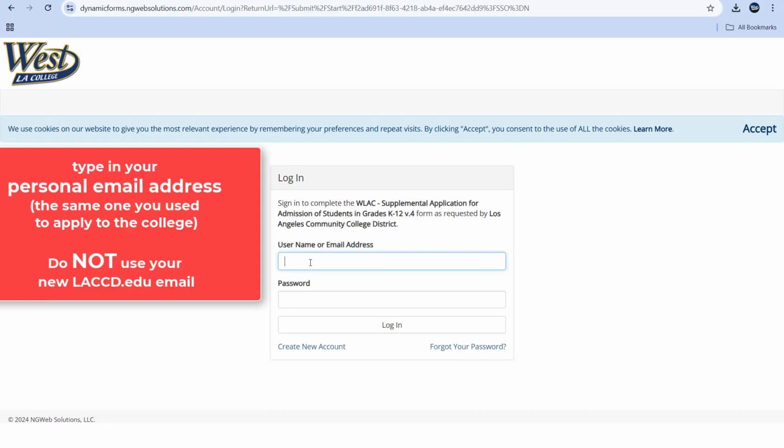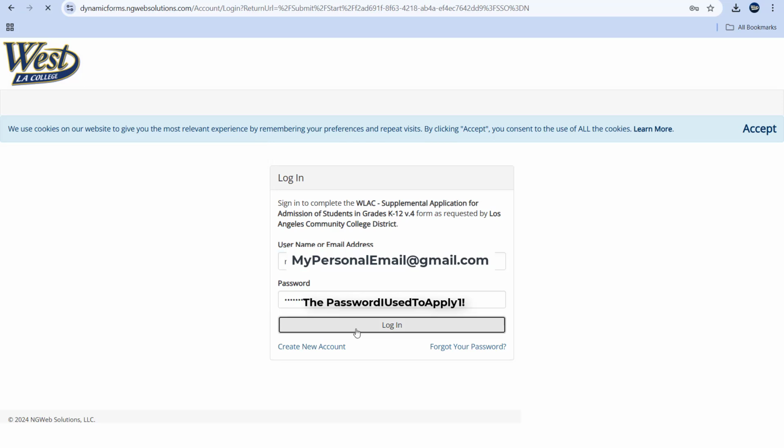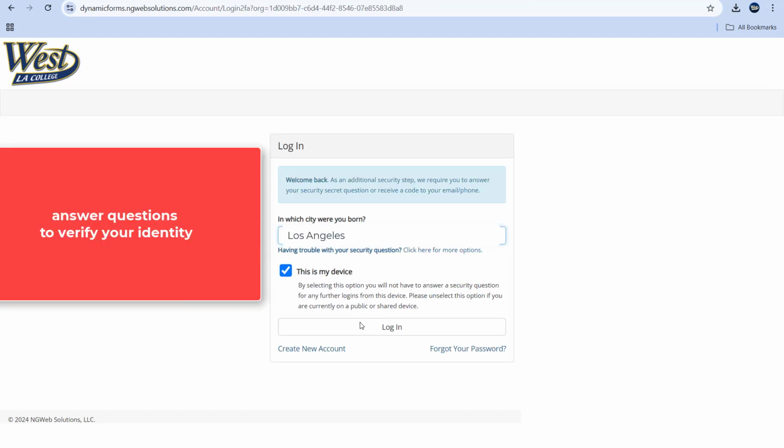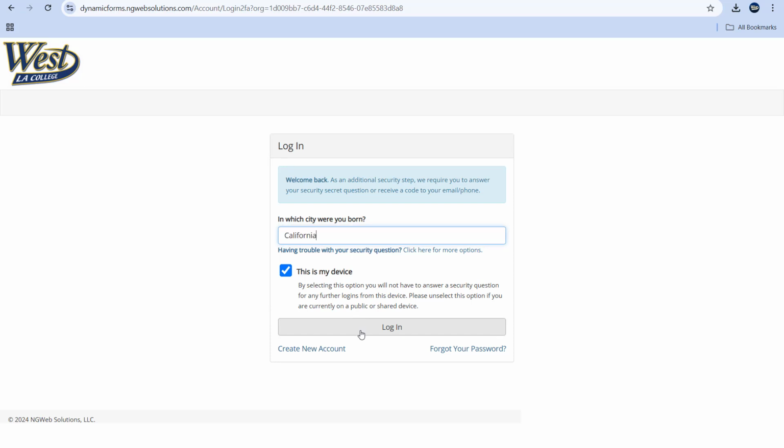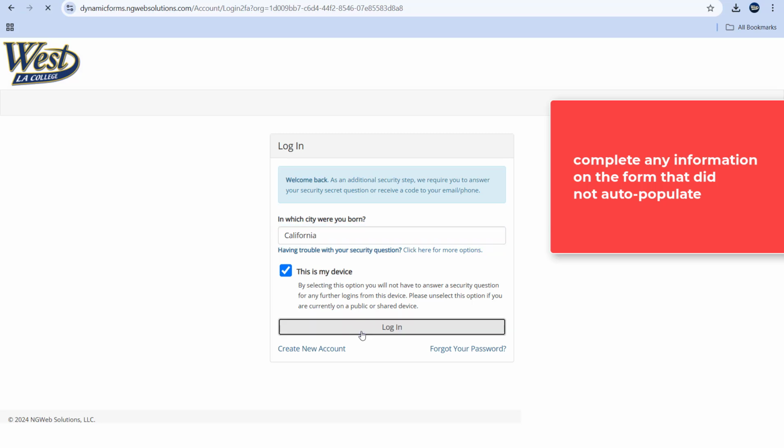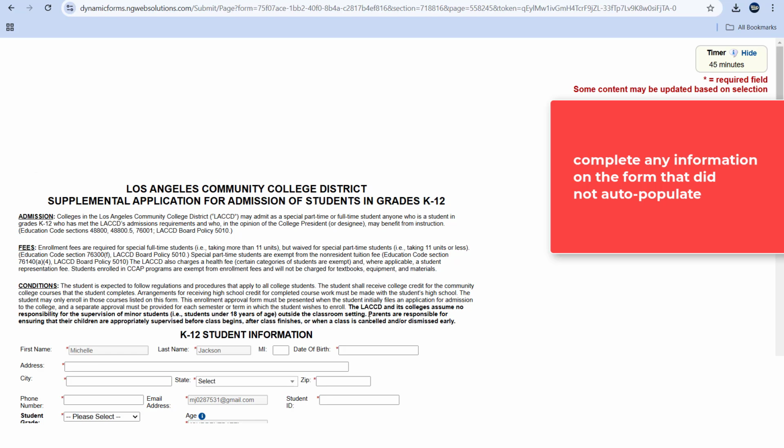You'll get a login page. You're going to enter the email that you used to apply to the college and your password. You'll then see a question or two to verify your identity. Now you've reached the K-12 form. Some of the information may already be filled in. Fill in the rest. Be sure there are no typos or the form may not go through.